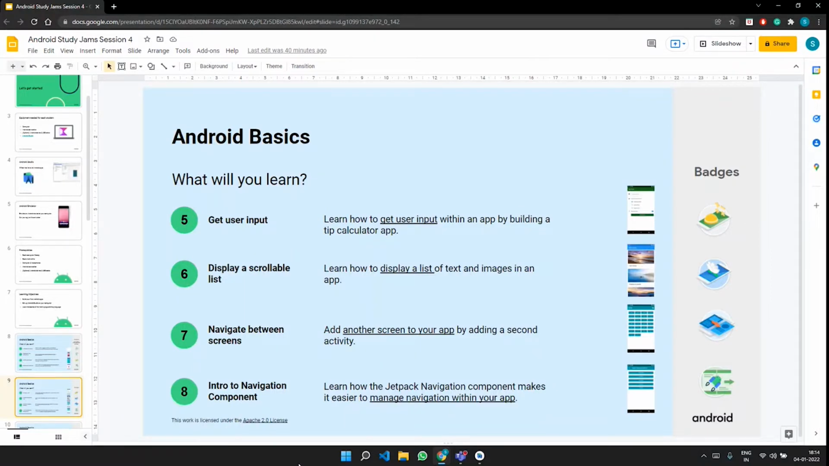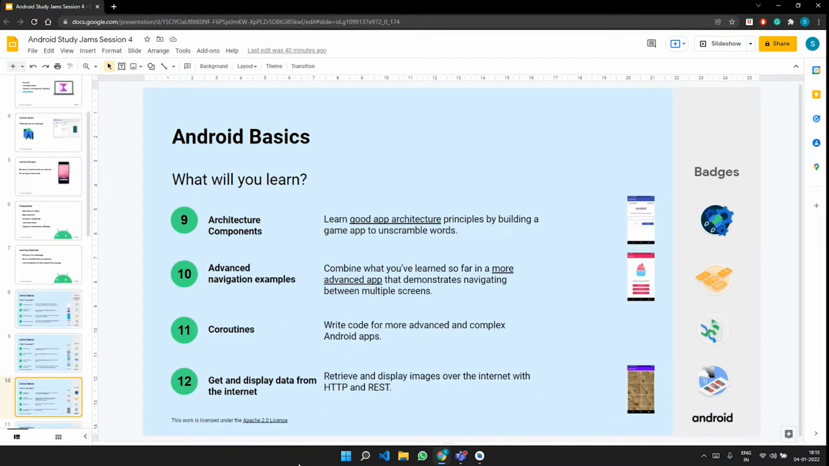Today we'll be looking a bit into navigation. We have seen navigation in the previous class session, where we saw what navigation means, and we have also studied a little bit about it. We have seen the introduction to it. And today we'll also see some of the architecture components and some other advanced navigation examples.